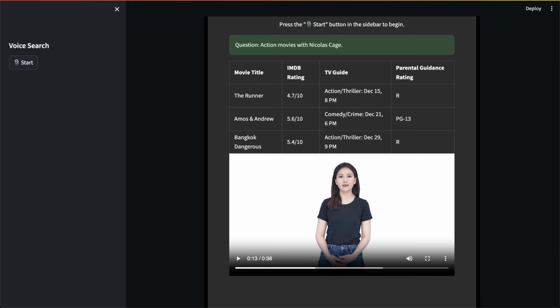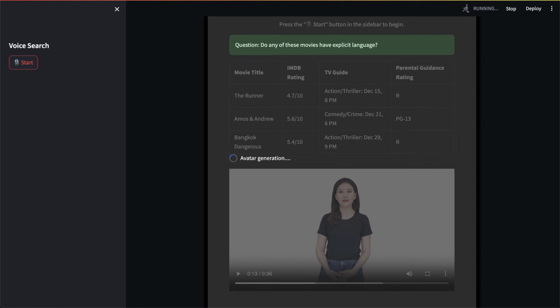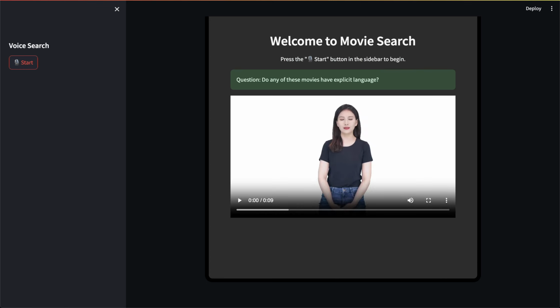So let's follow up. It already has the context. Do any of these movies contain explicit language? Anyway, this is how I interface, right? When I'm watching movies and finding movies for my kids, I'm always asking additional questions. So the avatar is going to produce a response.